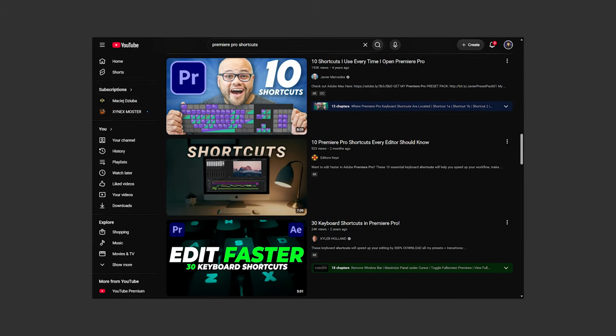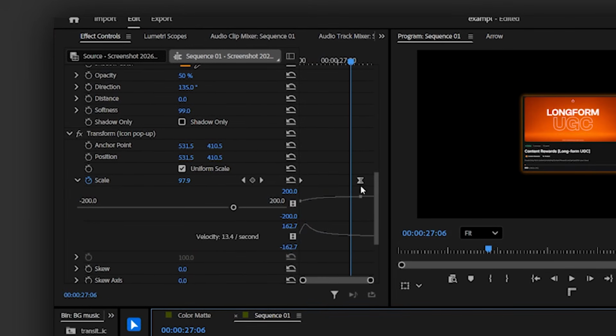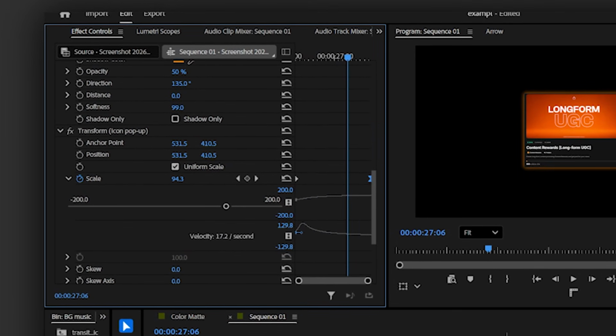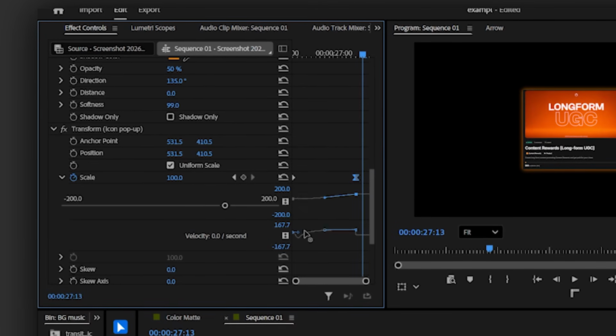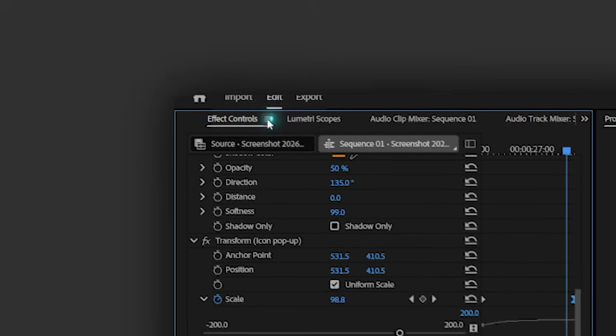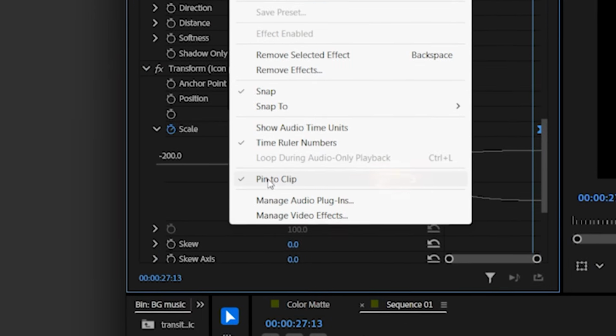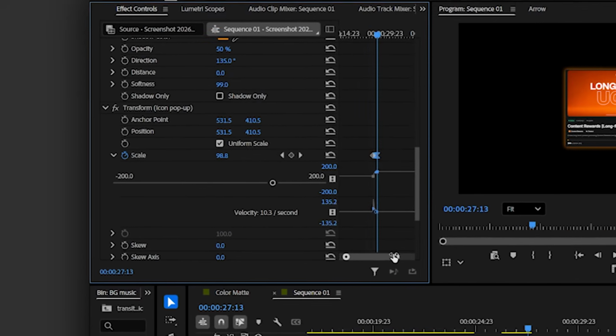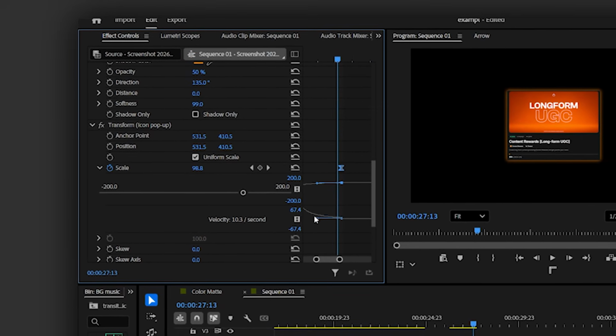Number 7, the keyframe problem. I love when my screen is constantly moving. That's why I always drag my keyframes as far as I can. But when I do that, I can't edit the graphs anymore because they're outside of the screen. To fix this, click these 3 lines over here and turn off Pin to Clip. And just like that, you can zoom out and edit your keyframe graphs however you want.